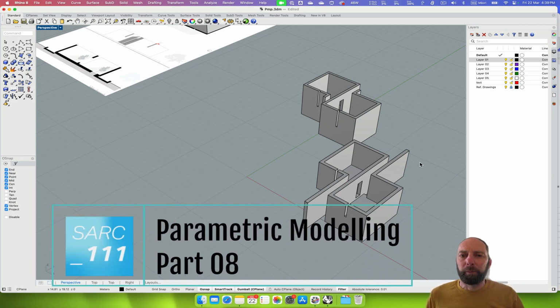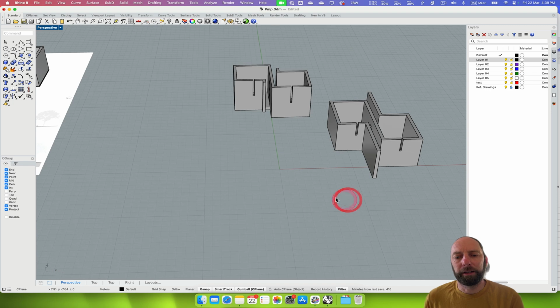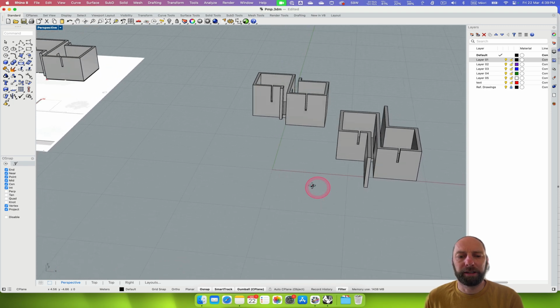Kia ora, welcome back. So in this tutorial we're going to go over how to take our design and put it into layout mode.